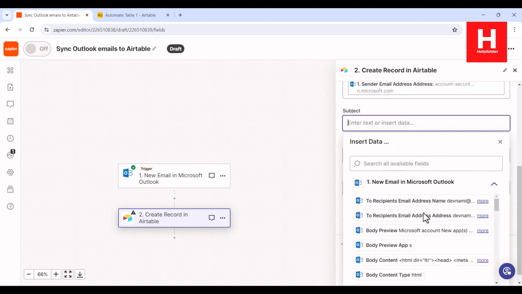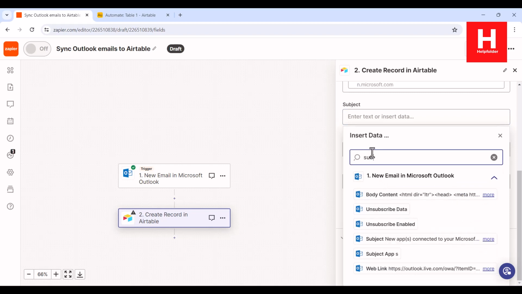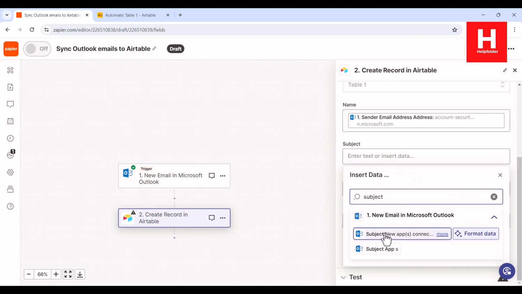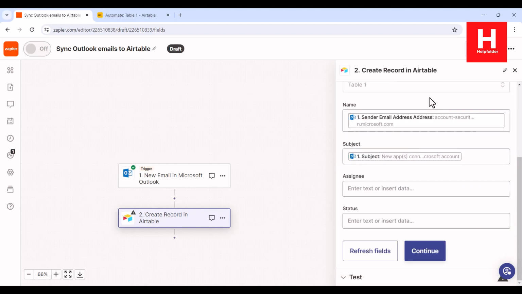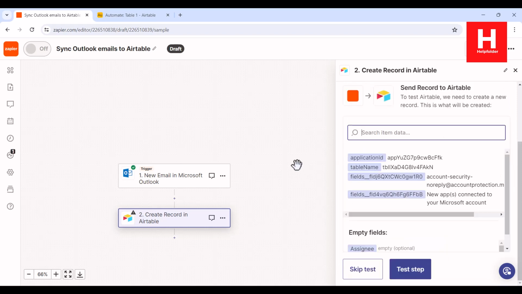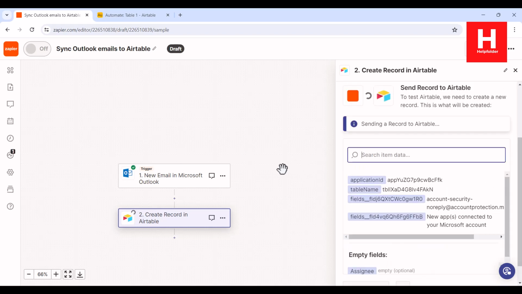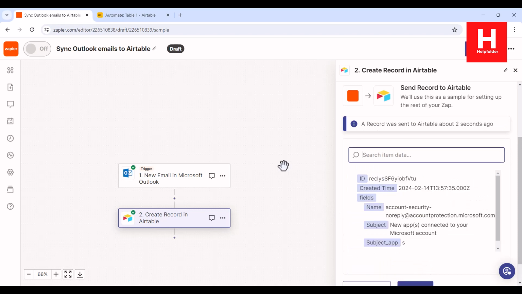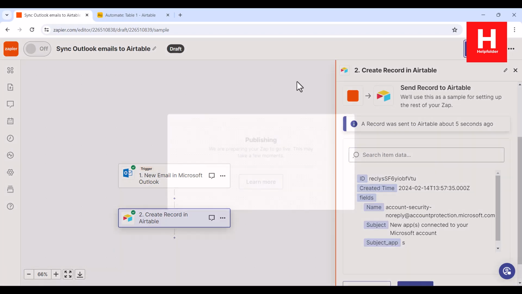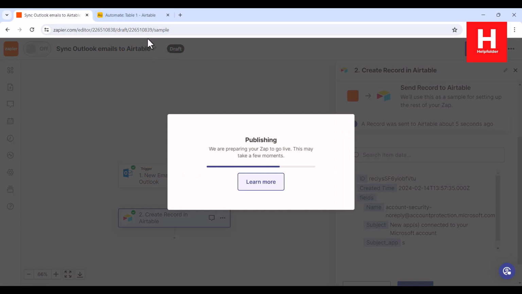There is also subject that you can even search for by typing. So subject and the sender's address. I will continue with these two fields and then test the Zap. Right. So my goal is to get this particular Zap published and then see the Airtable update.